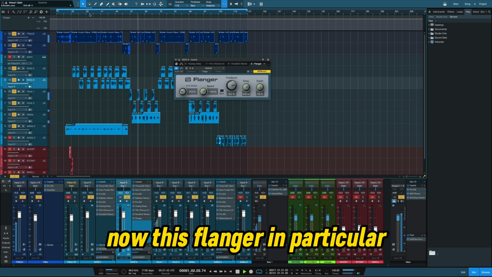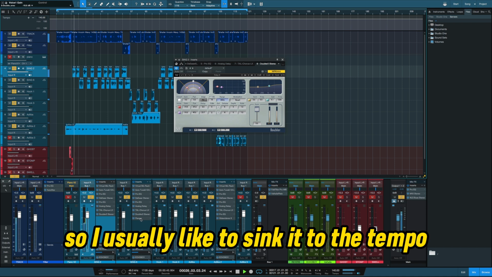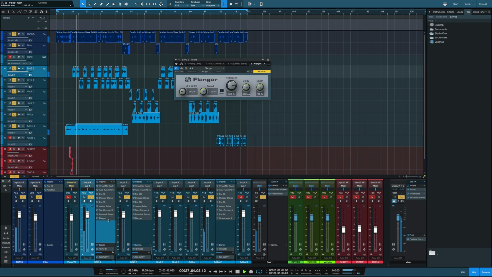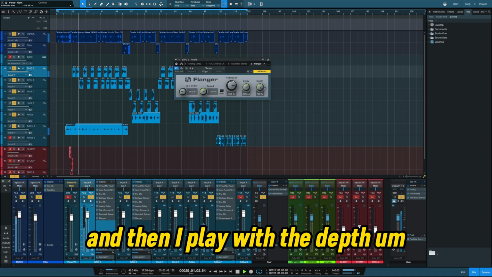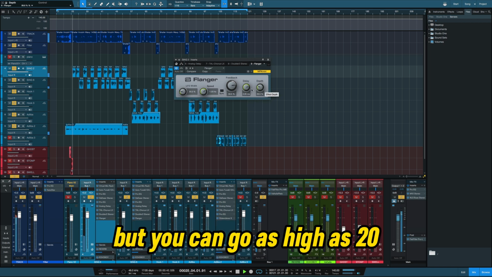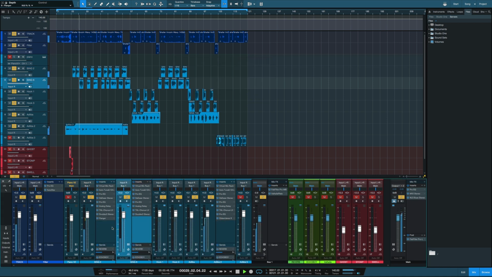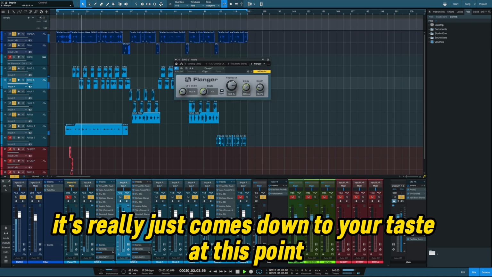Now this flanger in particular, you can actually sync to the tempo. So I usually like to sync it to the tempo, and then I play with the depth. You can go really low if you want it to be subtle, but you can go as high as 20-30% if you want it to be more prominent of an effect. It really just comes down to your taste at this point.